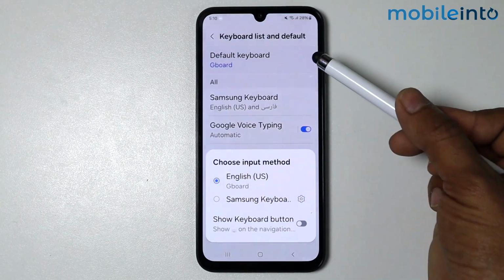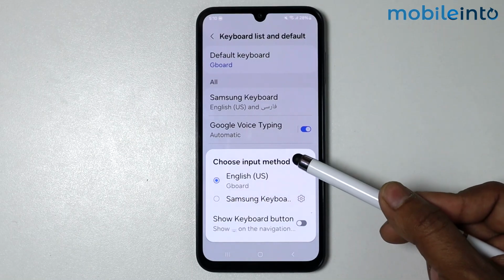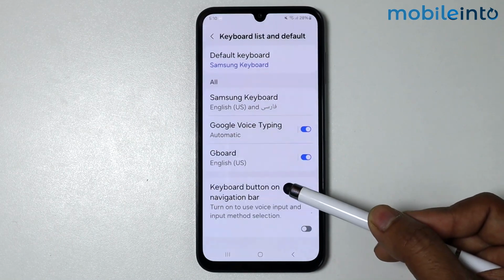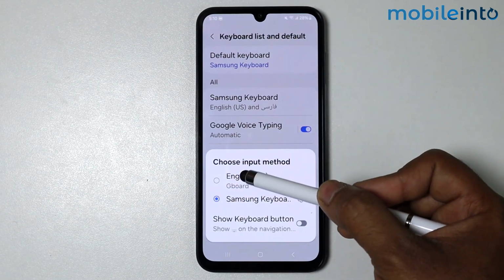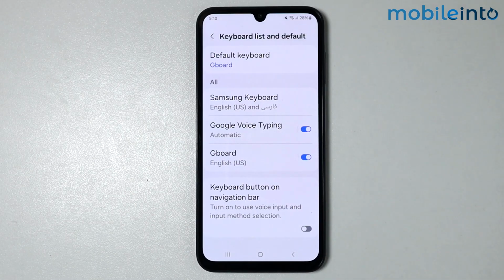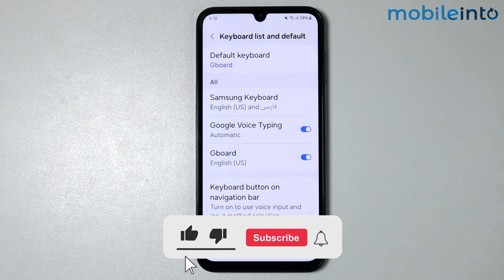As you can see, my default keyboard is set to Gboard. From here, now I can select Samsung keyboard or Gboard. So this is how you can set up any keyboard as default on Android devices.